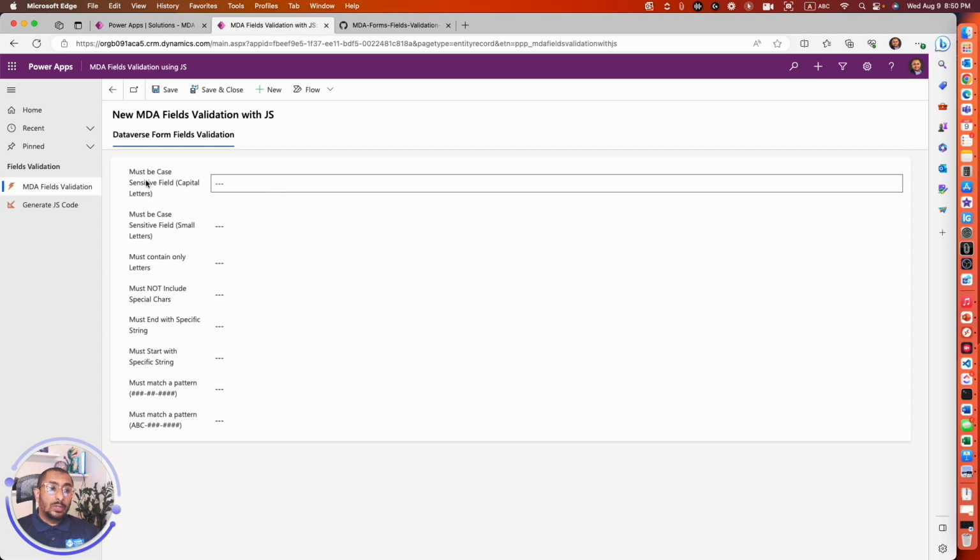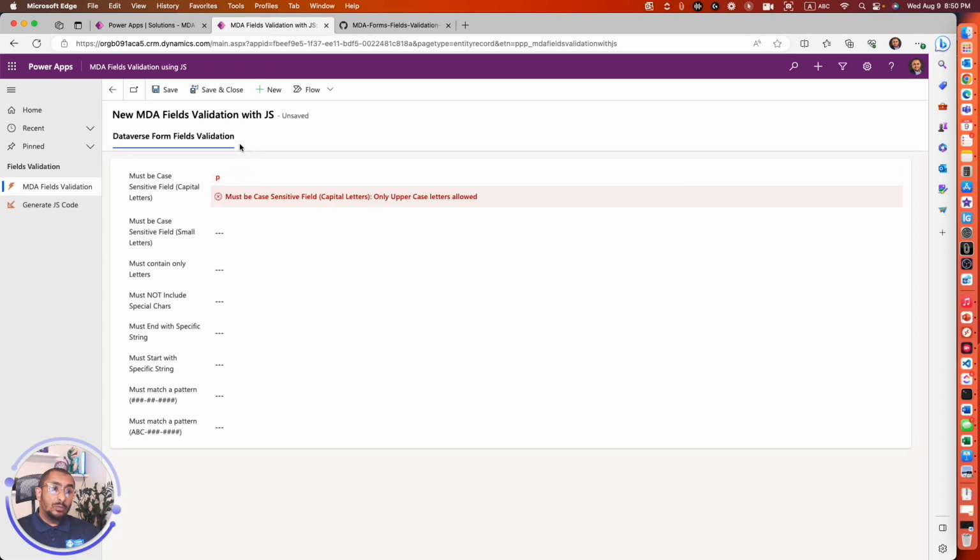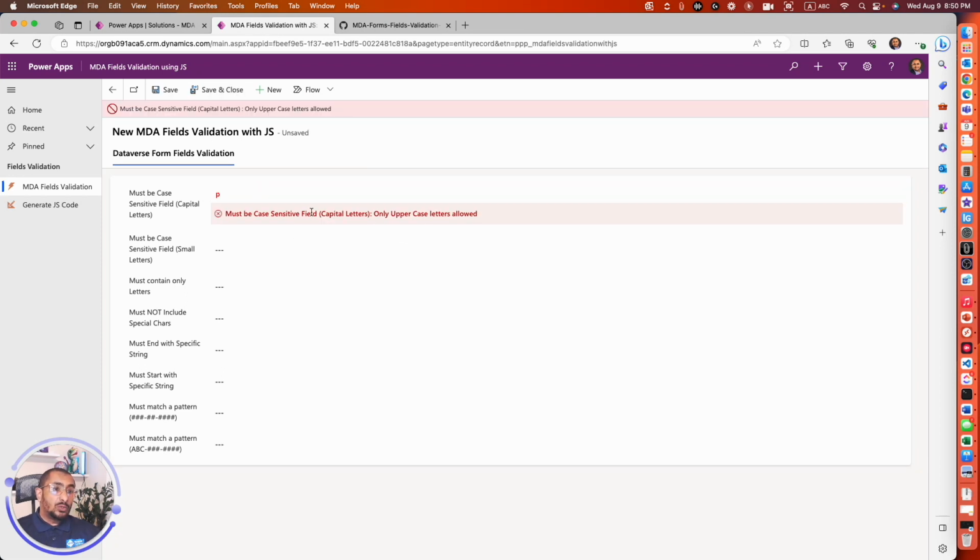So for example, you can go ahead and check this out. It must be a case sensitive field, capital letters only. So if I put small letters, then we'll see that we have this error and we cannot save because of the error.